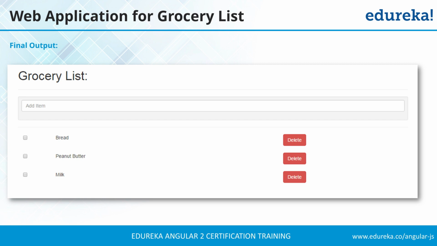When we finish our application, it will look something like this. It will have an input box and a list of items. Each of the items can be selected to be finished or can be deleted. And a new item can be added with the input box. That's what is going to be the end result of this particular project. So let's get going and let's start the application development for grocery list.